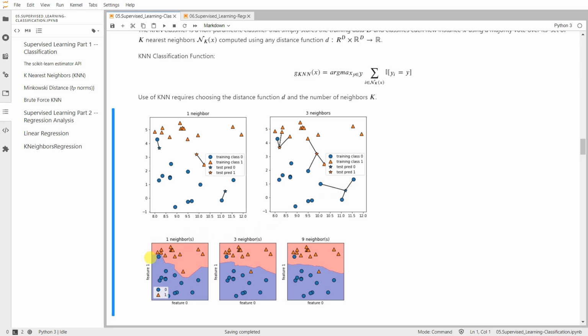Okay, and we can visualize here the decision boundary found by using one neighbor only, then 3 neighbors. We can go up to 9 or even more neighbors. So the label of this point will be identified by the majority vote of the 9 neighbors around this point.